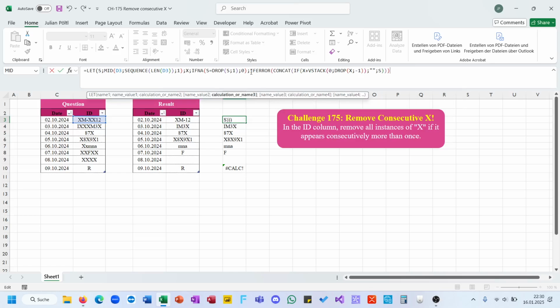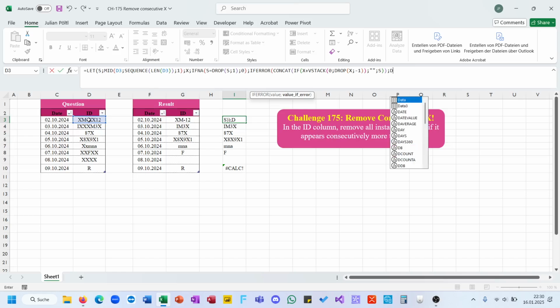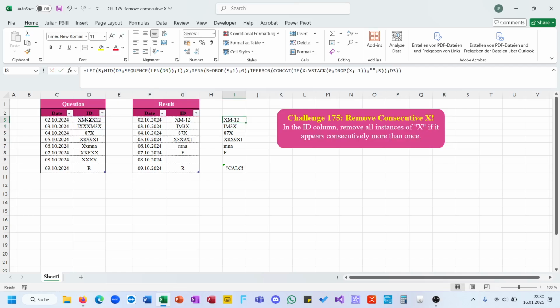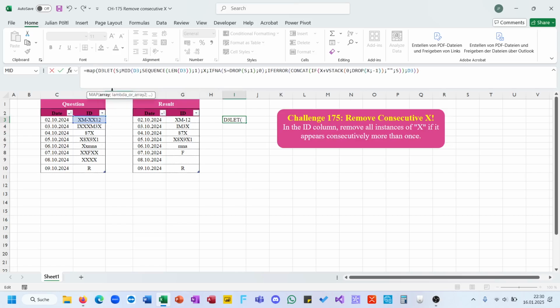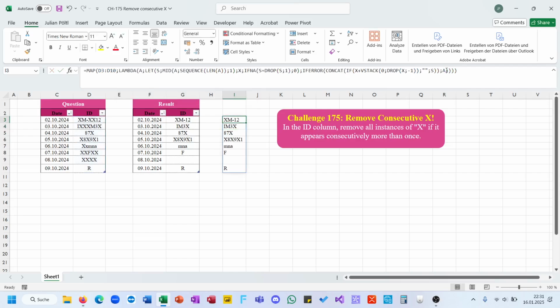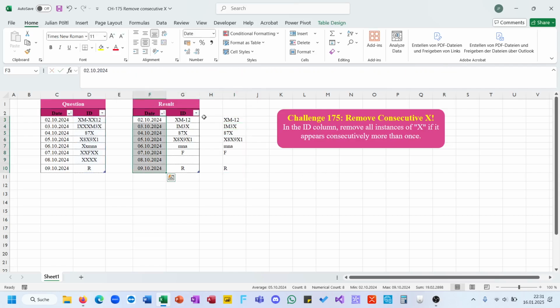If error, then take the input. D3. So let's map this stuff in here. Map D3 until D10. Lambda A, and A. Close a few brackets. We're done. Now we also want to have this beautifully.